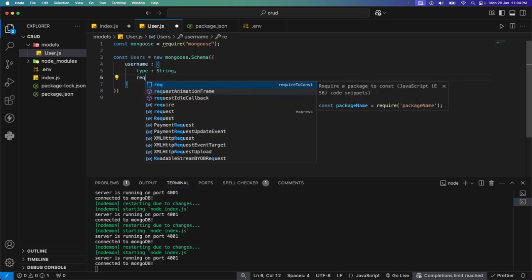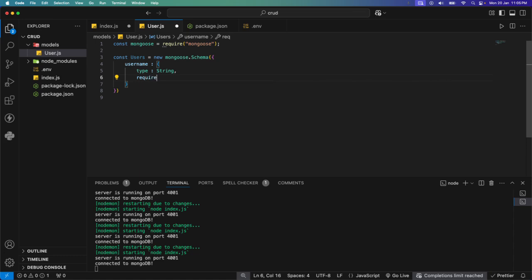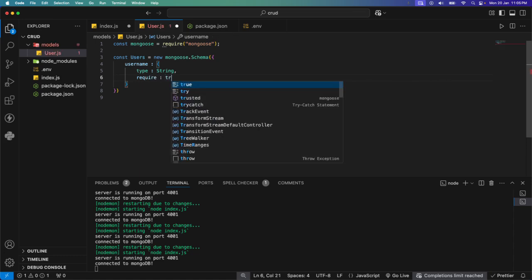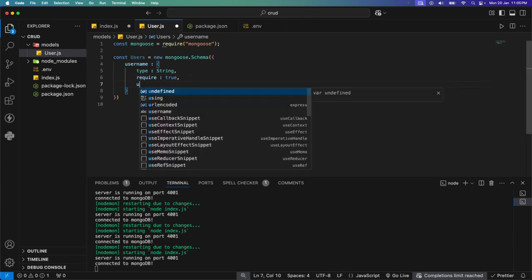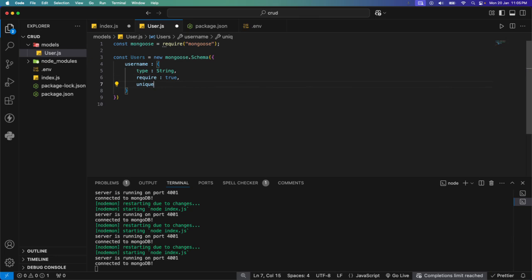And later on, whether that username is required or not, right? So you can define one more field with the name of required. Inside the required you can make it true, so that if the user submits the form without filling this field, our MongoDB is going to give an error. Later on we have one more field here which is unique, right?